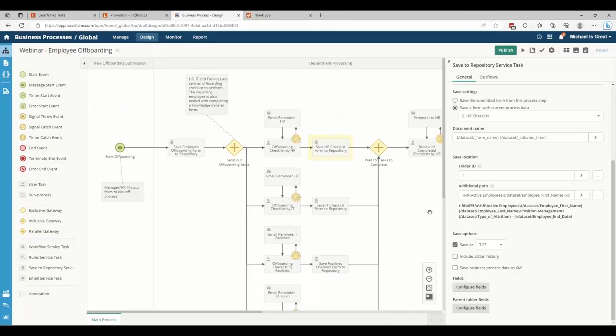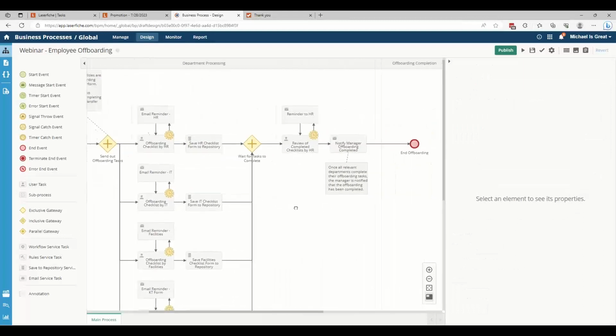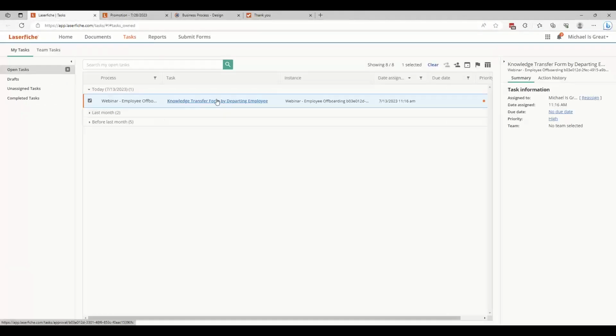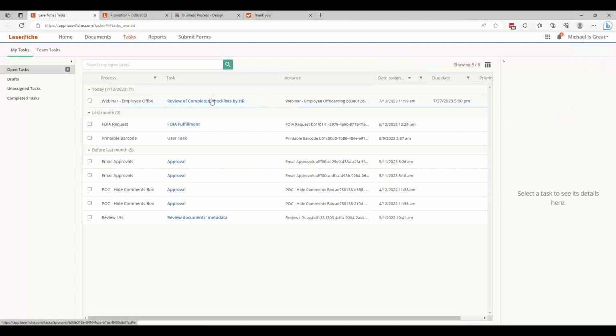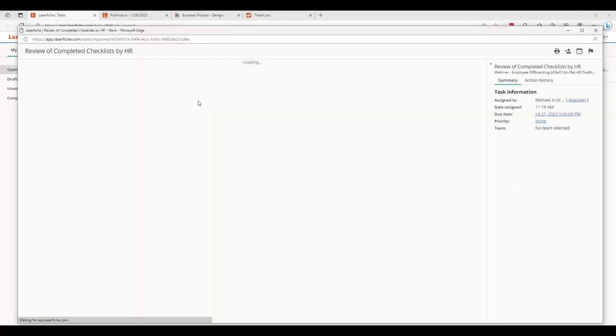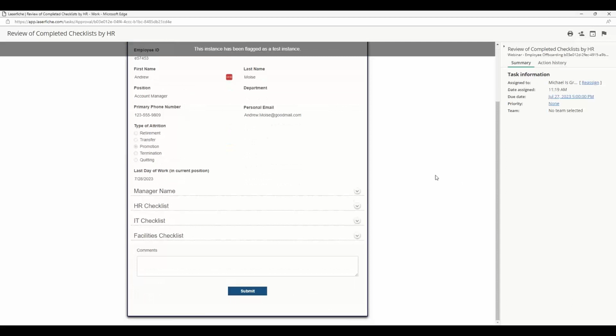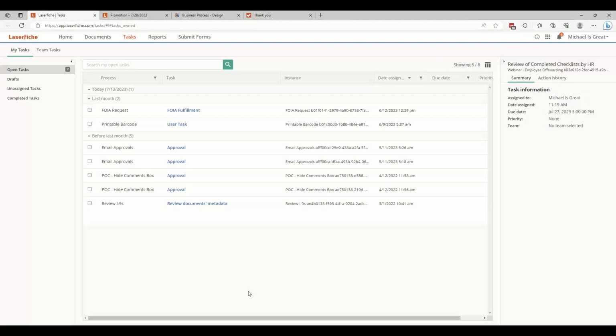Now that all of our departmental tasks have been completed, our process will move on to review of our completed checklists by HR. If we look at our tasks, we can see here we have our new task for review completed checklists by HR. And finally, we will submit our form to complete our process.